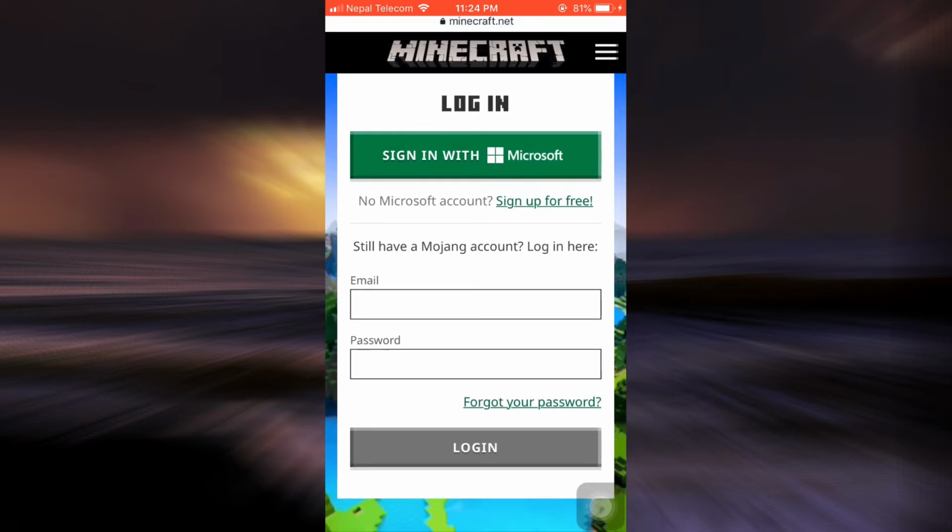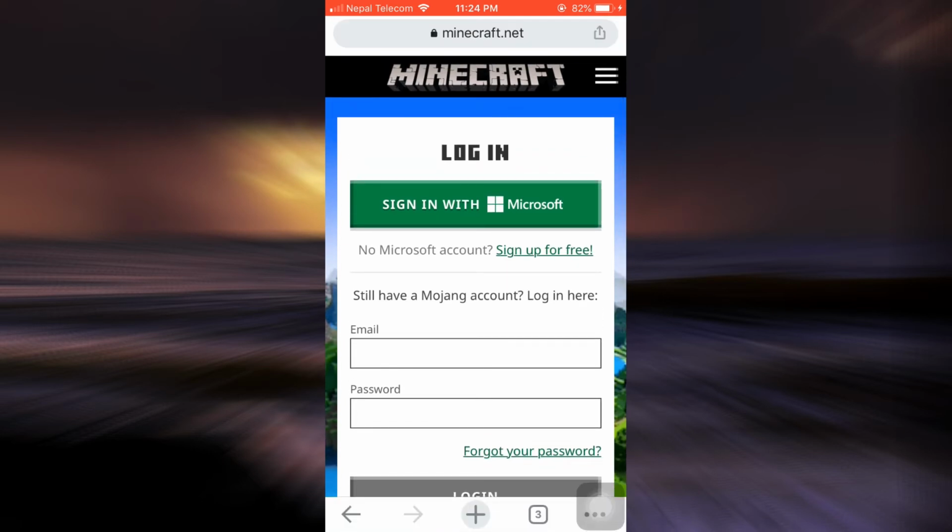So here, in order to log into Minecraft, what you can do is, if you have a Mojang account, you can type in the email and password here, or if you had earlier signed up using Microsoft, tap on sign in with Microsoft.